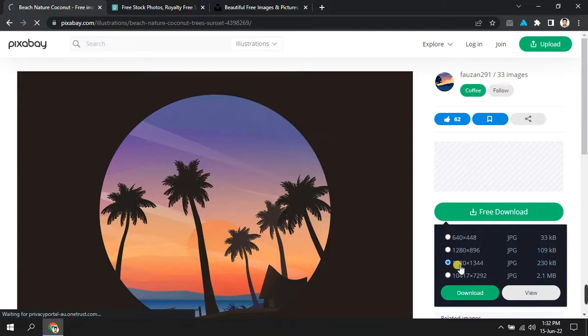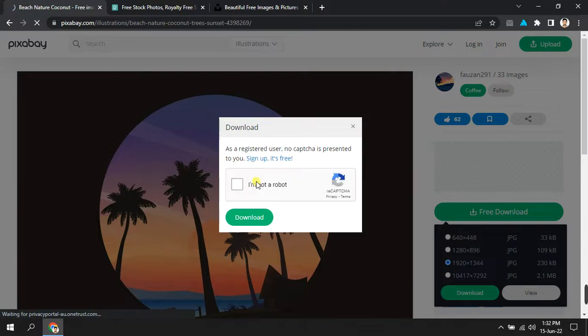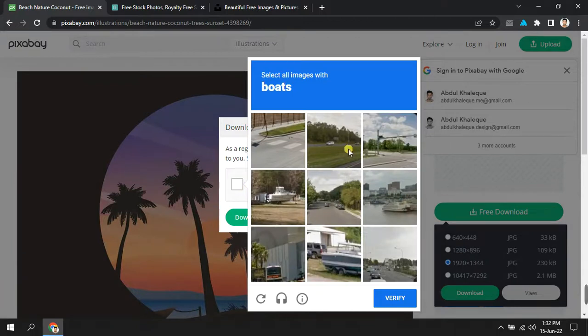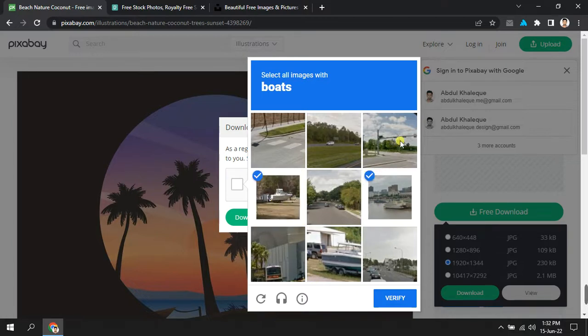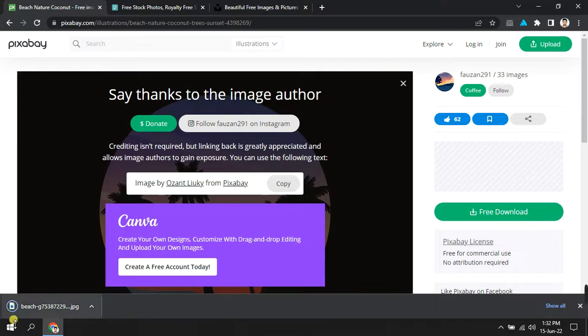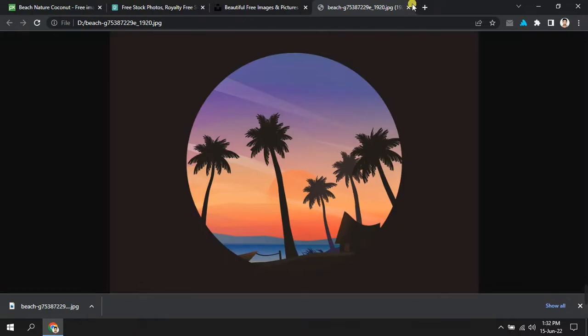If you like this size, then just click download, and a little while later here you see a pop-up. I am not a robot, just check this box, and from here you can identify this topic. Here it needs board, so I just click the board like this. Okay, done, and I just click download, and after a little while this photo will be downloaded to your PC.